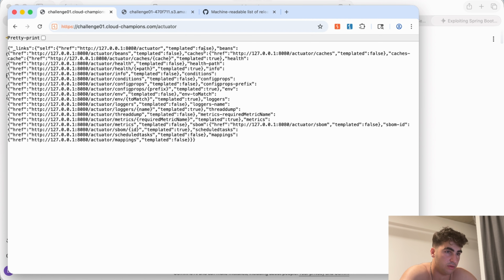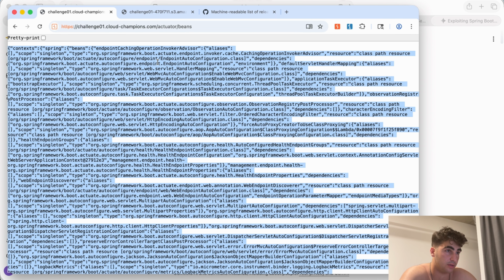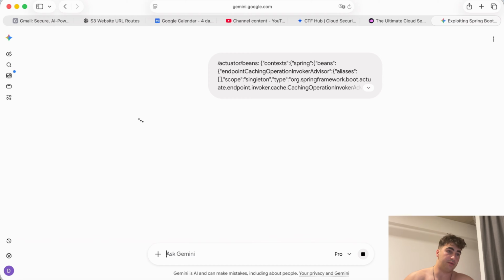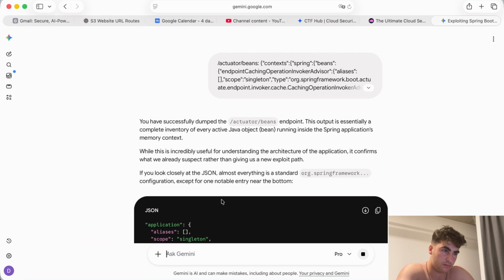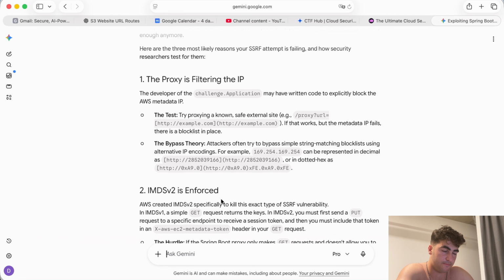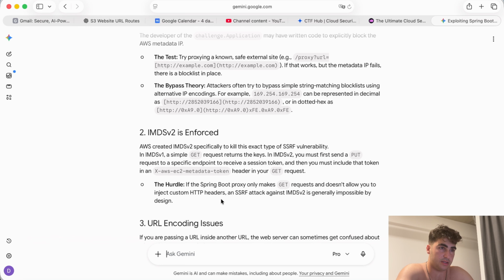How is this gonna help us? This has to be where we get help. I'm gonna just keep forcing. Just go to keyboard /actuator/pins. We're figuring this out. I don't care. No, I've got this. Figuring this out. Proxy is filtering the IP. Proxying a known safe external site. There is a block list in place.